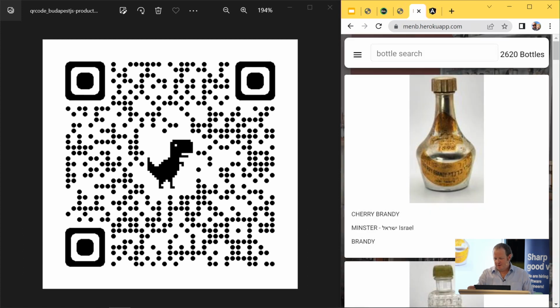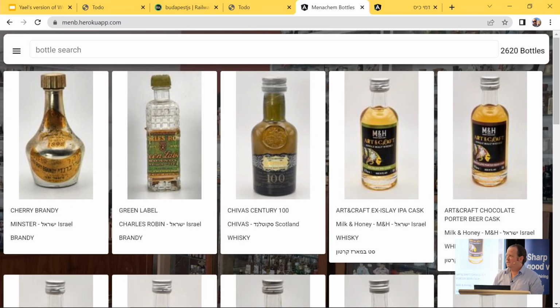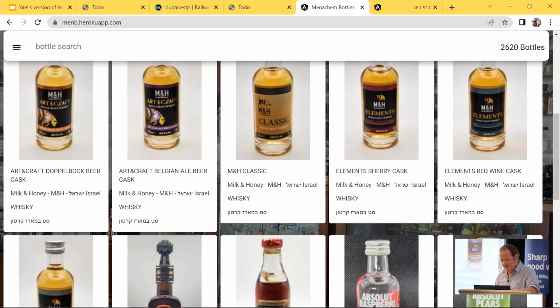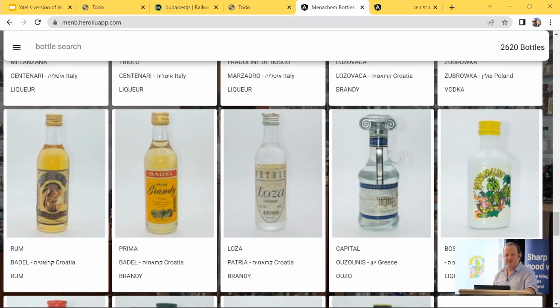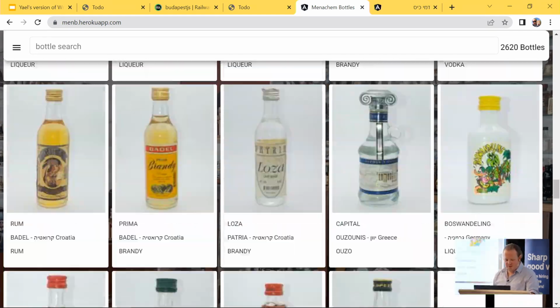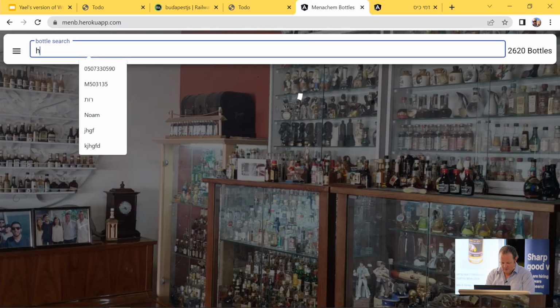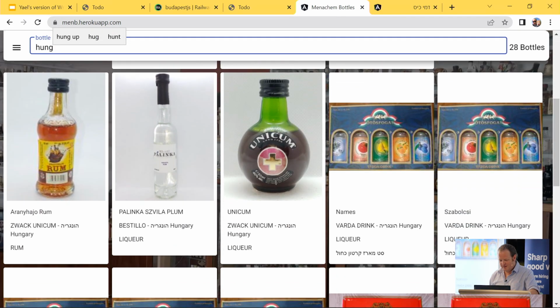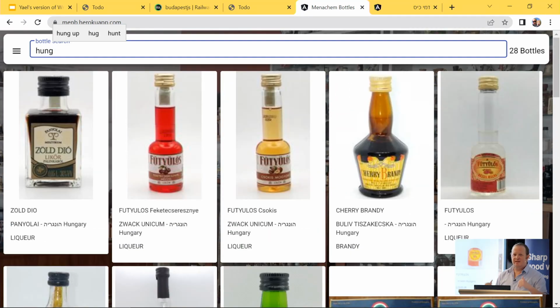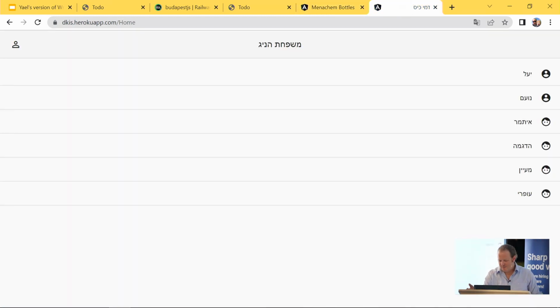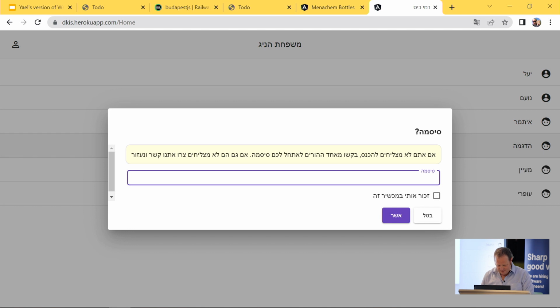This is an application I've written for my brother-in-law who collects miniature alcohol bottles. He took pictures of 2,600 bottles of his collection, and you can search really using anything. I know, Hungary. And these are the bottles that we have from Hungary. This was actually very useful for me because last time I was here a month ago, I wanted to buy him a bottle, so I was able to search and see what he doesn't have.